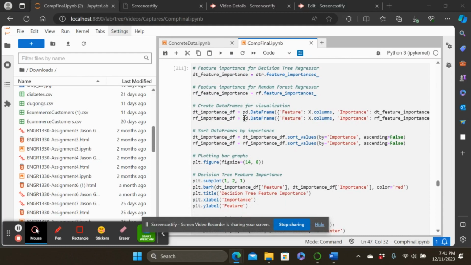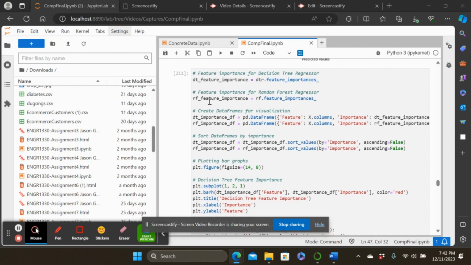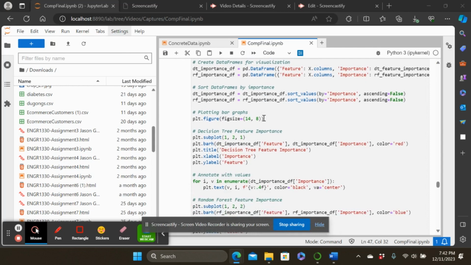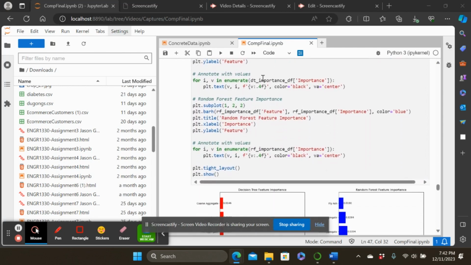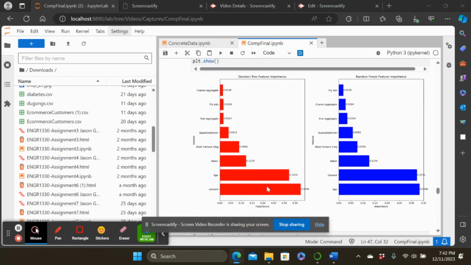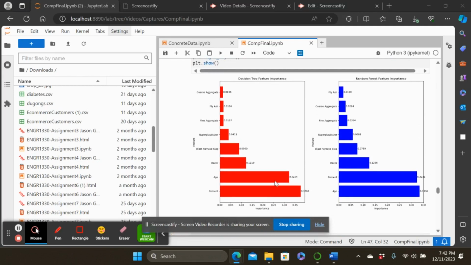Okay, and so this code right here helps visualize and compare the importance of different features in predicting outcomes for both a decision tree and a random forest model. Right here, I created the data frames, I sorted them, and then I just did a simple plotting and annotated the values. That way I could see the values right where the bars are. The meaning of these bars is the longer the bar, the more important the corresponding feature is for making predictions in the model.